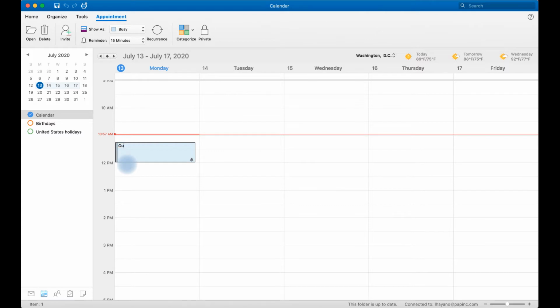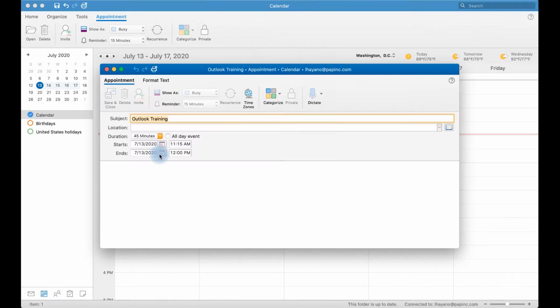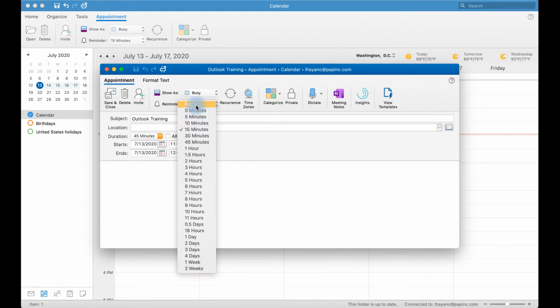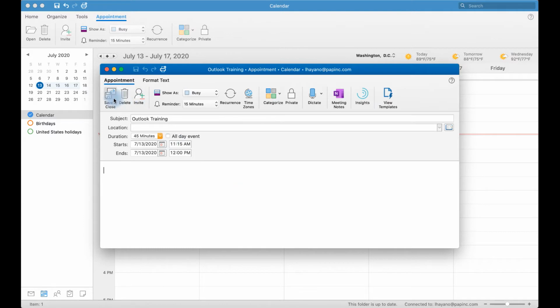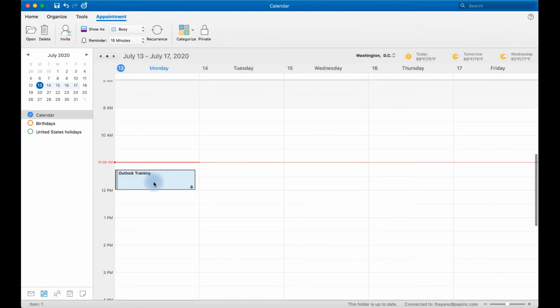So I could do Outlook training. And then from here, I could put more information in the body of the event. I can put where it's located, you know, virtual, or if it's going to be in a specific conference room. I can do all of that here. And I can put a reminder in as well to remind me 15 minutes before, an hour, a day before, whatever my preference is. Once I save and close that, it's going to be right here.